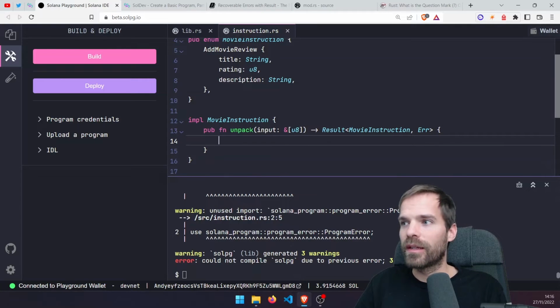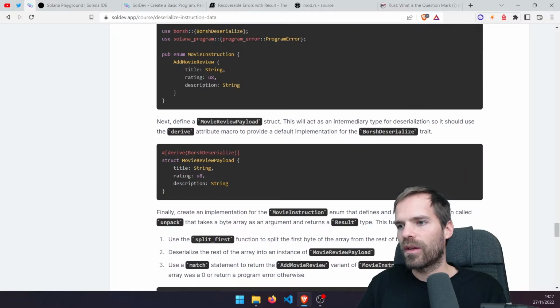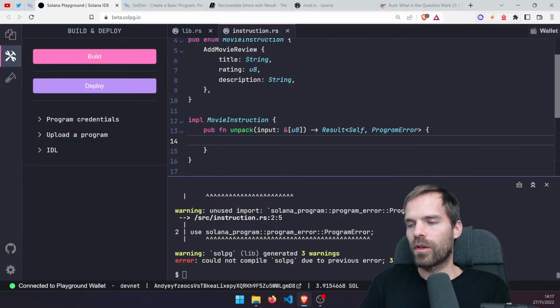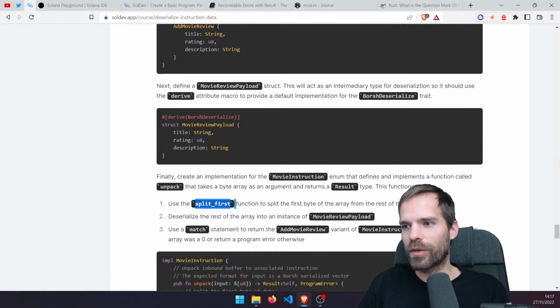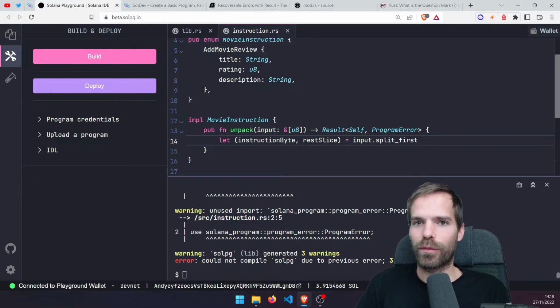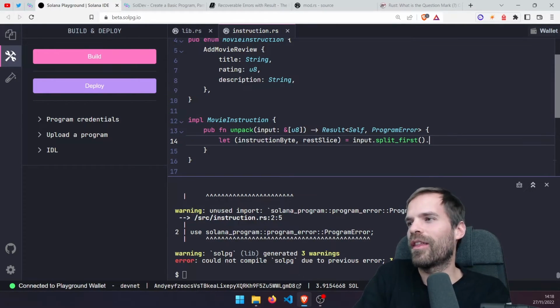And since I'm building myself here, I can just say Self. And the error, I can be more specific and make it a ProgramError. And then we do essentially the same thing with a split_first to get the variant, so the instruction. Let's do it. So let, I call it instruction byte and rest slice. The input, what's it called, split. I don't have an autocomplete. This is annoying. I'm looking forward to the time where we implement locally and I have a proper Rust IDE. So split_first, and then there was the ok_or, and then the ProgramError.